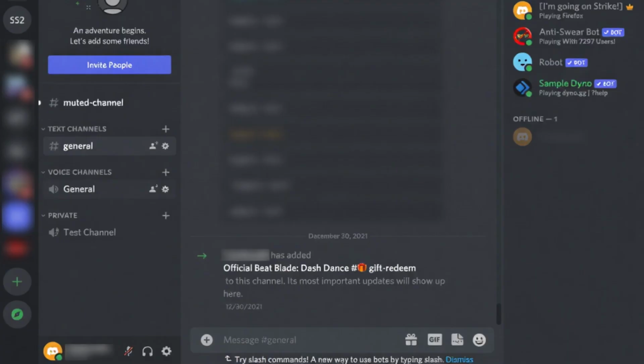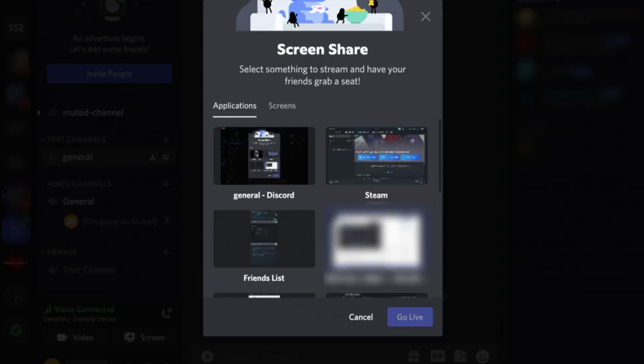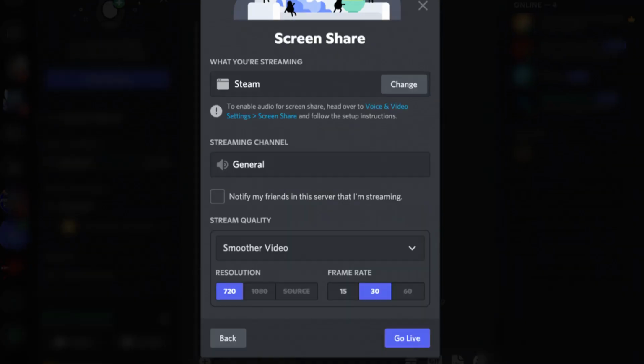Once inside the voice channel, look for the Go Live or screen icon at the bottom of the app and click it. Next, choose whether you want to stream a specific application or your entire screen. Then, select stream quality and frame rate if prompted. After confirming, click Go Live and your stream will start instantly.